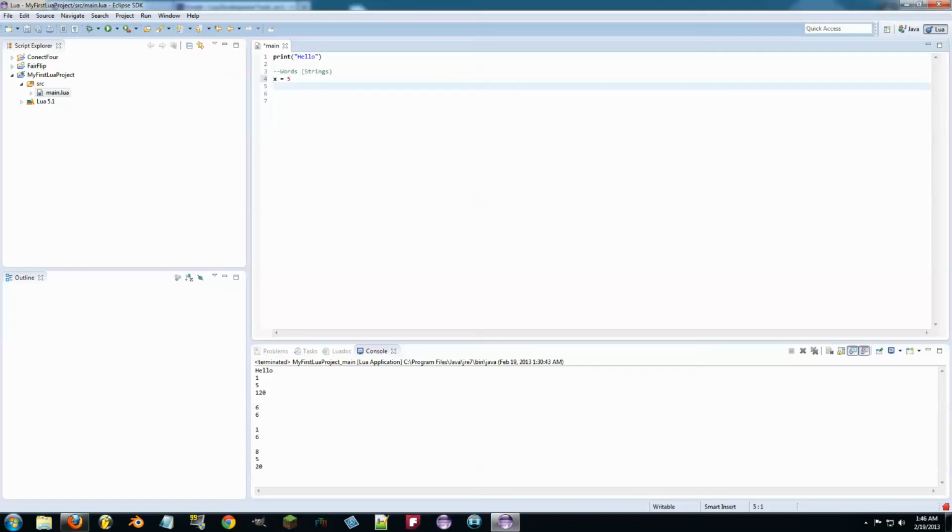Alright, so x equals 5, that's how we did it with a number. s equals, quotes, just like inside the print statement, and we're going to say, this is a string. We could also say dogSpeak equals woof.